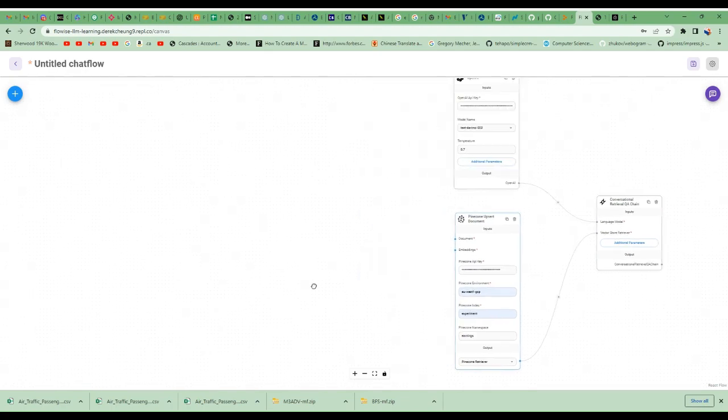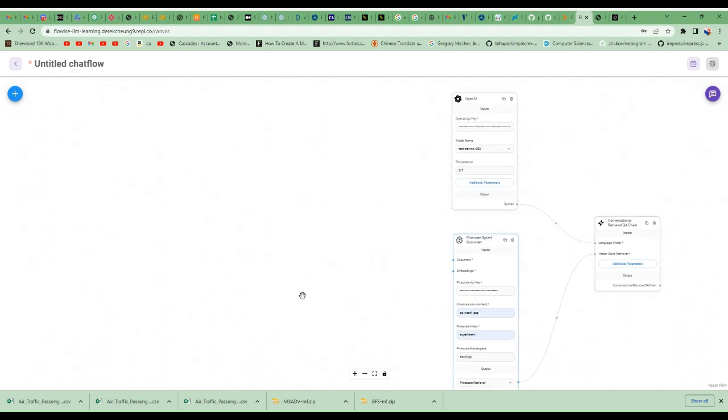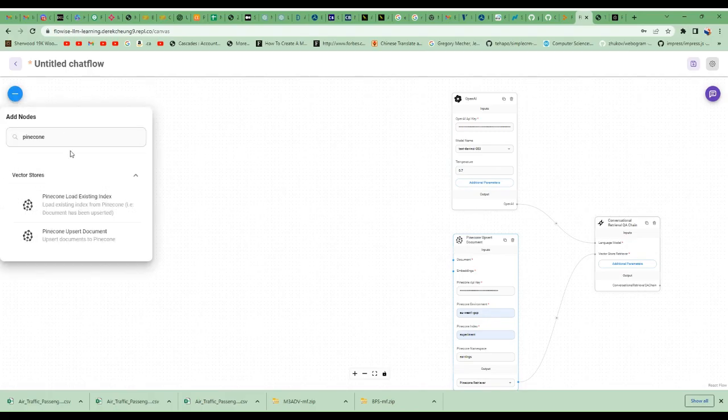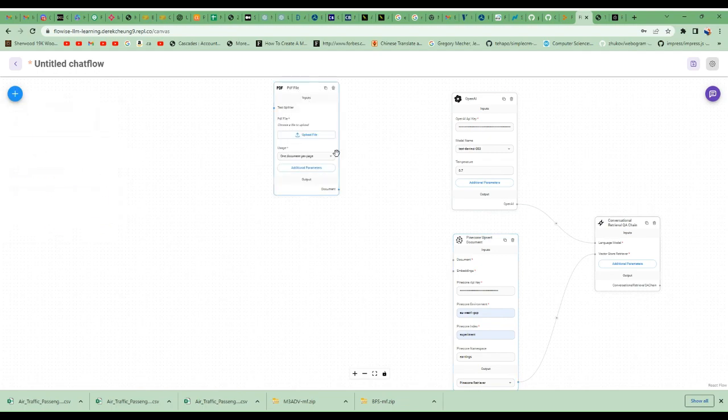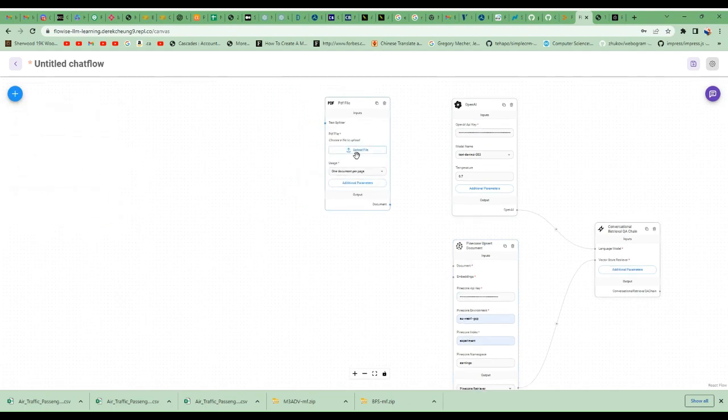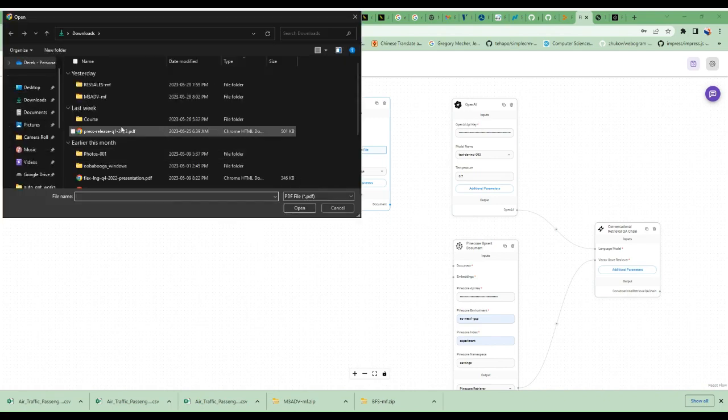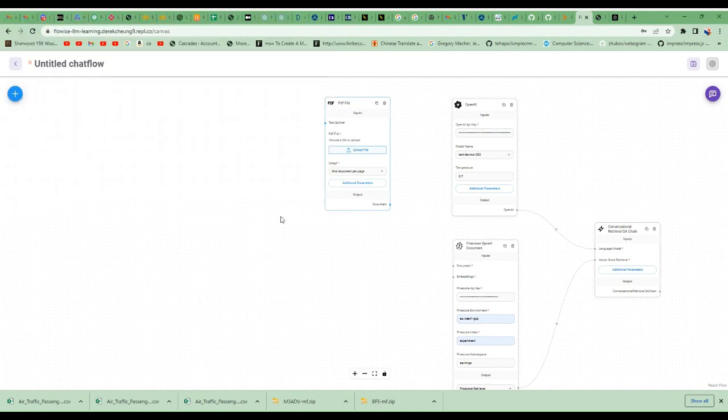All right. Next, I'm going to tell it which PDF file. So in here, there is a PDF loader. So I'll specify PDF loader here. And I'm going to tell it which file. And then I'm going to hook this up into my vector store.